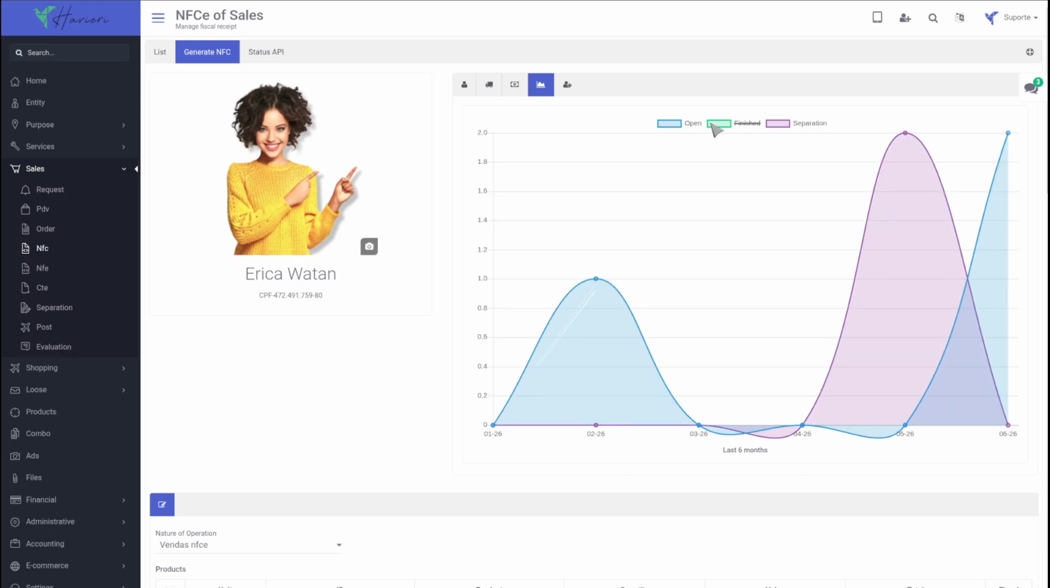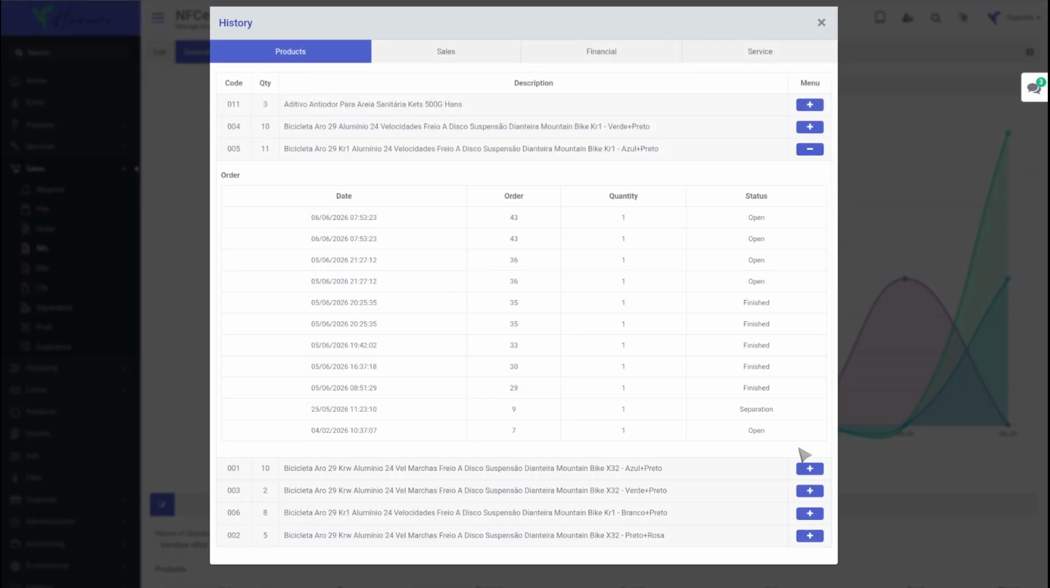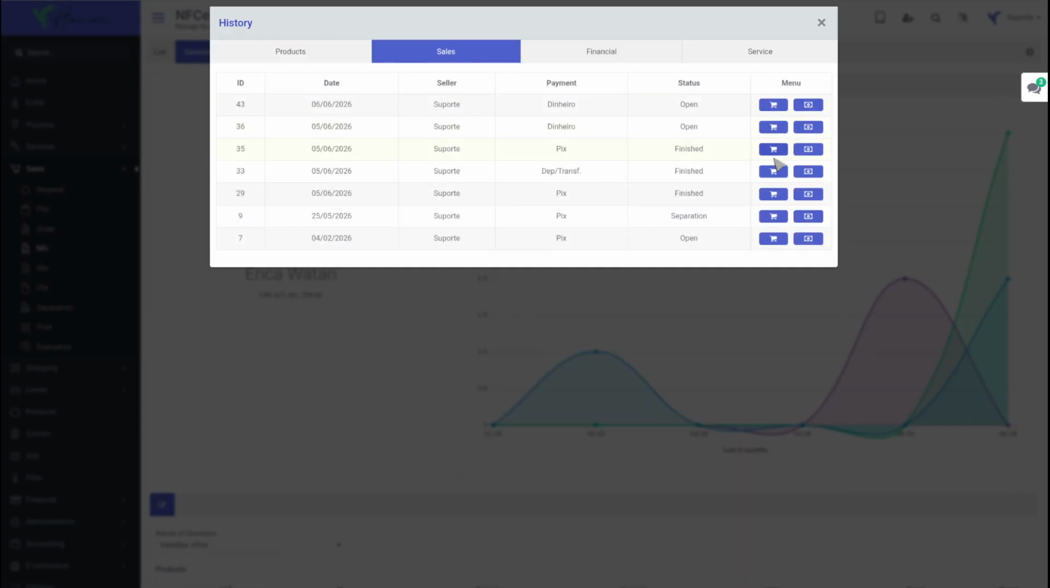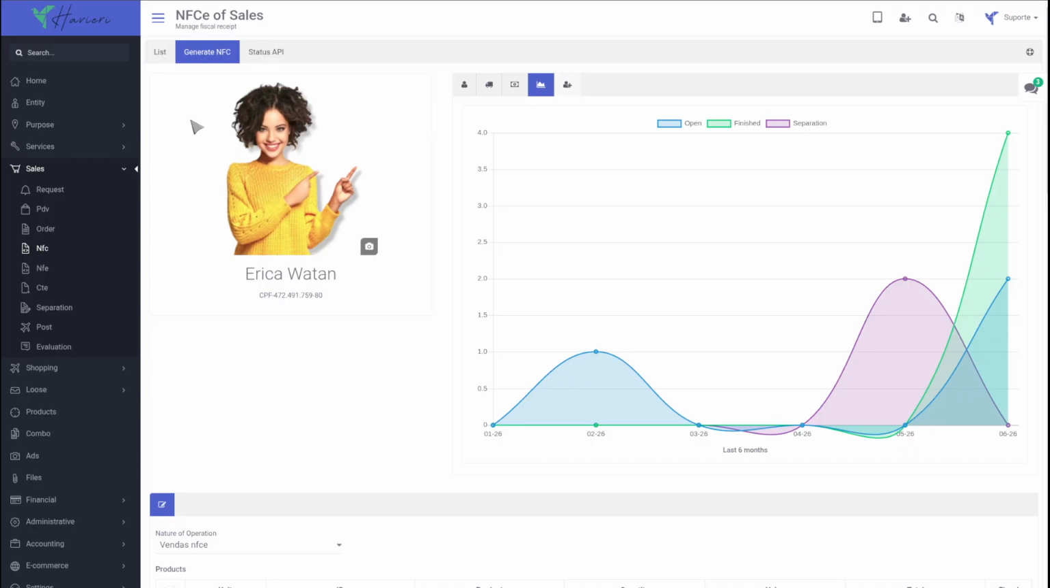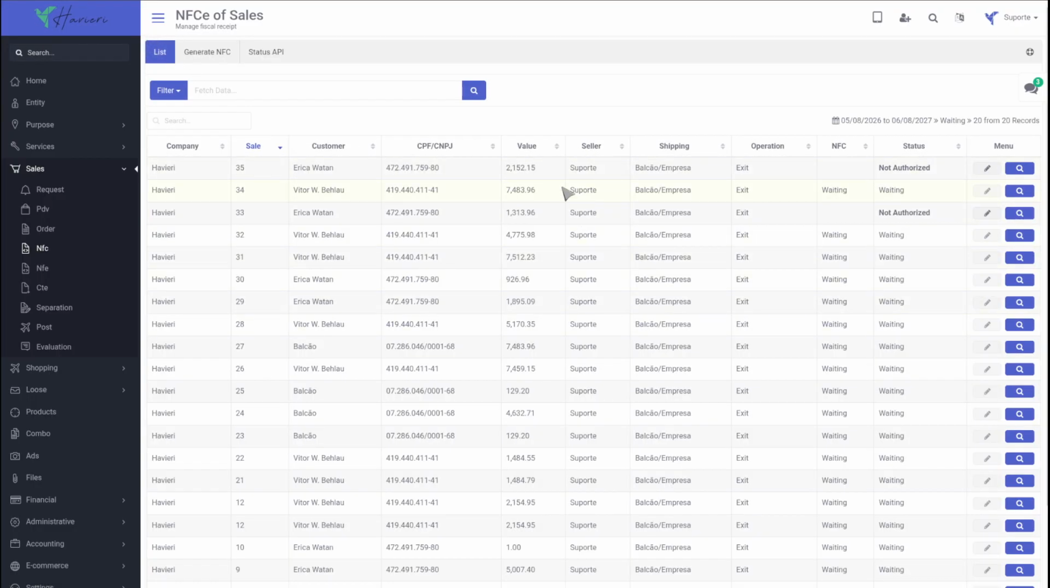It's the same interface, the same ease of use, but with the security of always being in compliance with the local tax authority. That said, let's explore the screen. It's one of the most complete modules in the system. It allows you to issue tax receipts from sales, generate standalone NFC-e for items not linked to an order, and even issue fiscal documents for supplier discrepancies. All centralized in a single place.